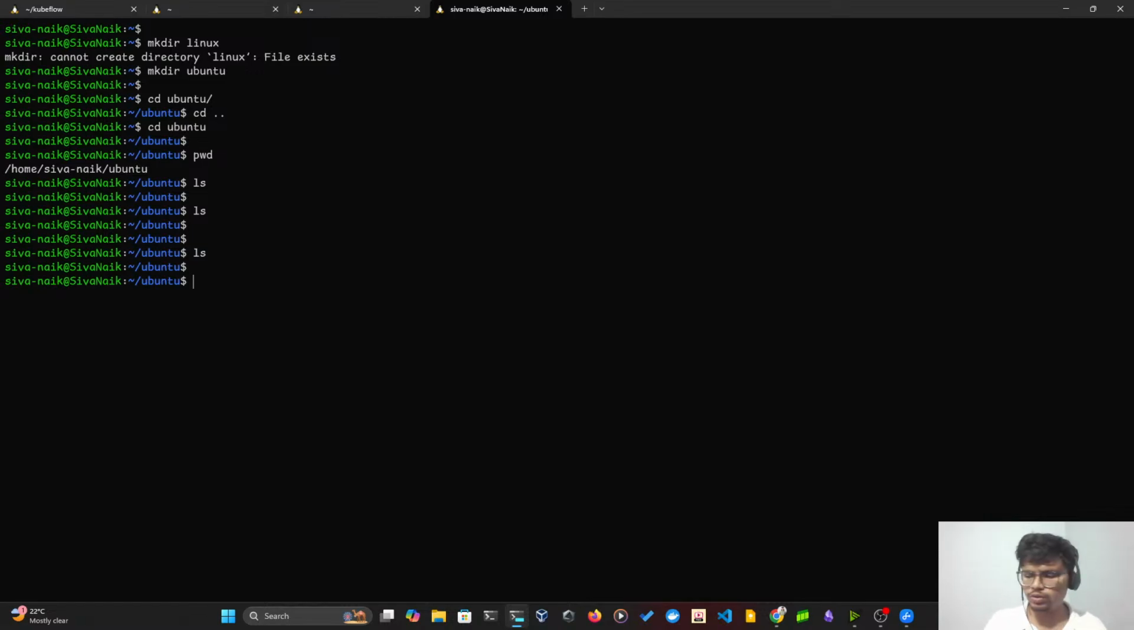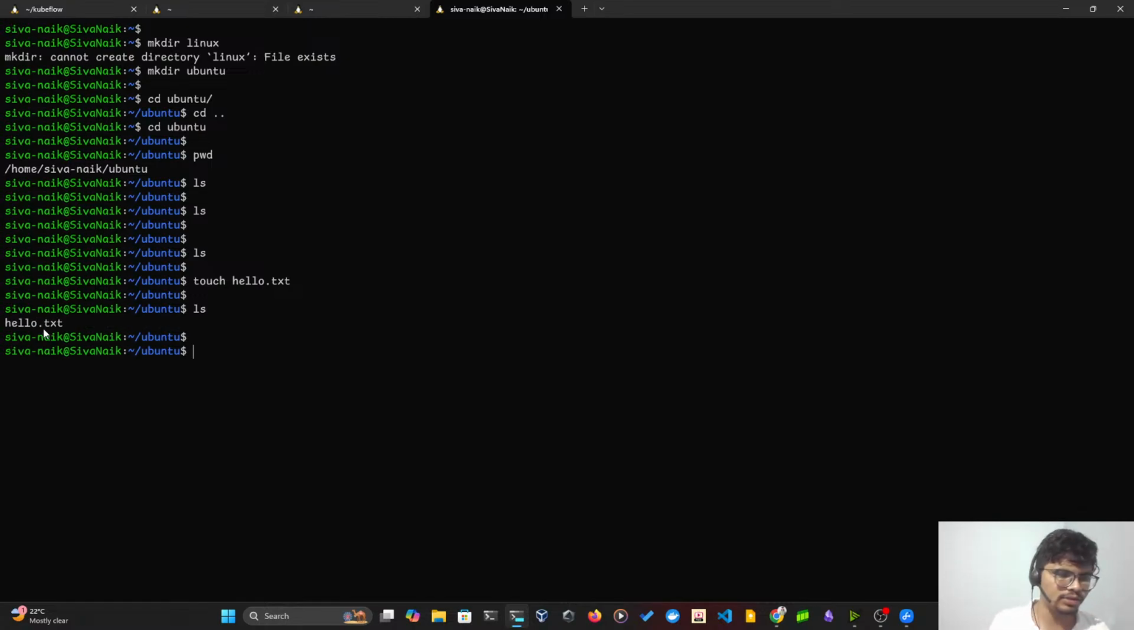To create a file, we can use the touch command, touch hello.txt. This is basically a text file that is being created. You can list files with the ls command. So it is hello.txt, created right now. We can use the file command to know what type of file it is. Like, it's an empty file.